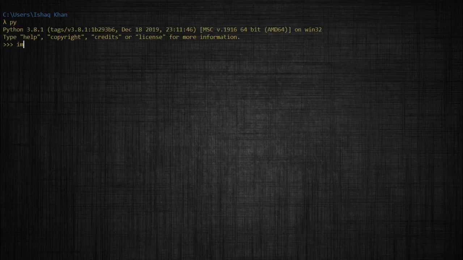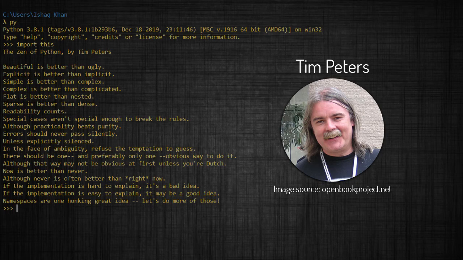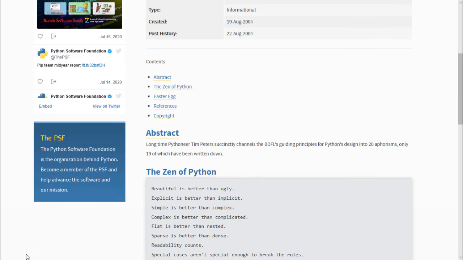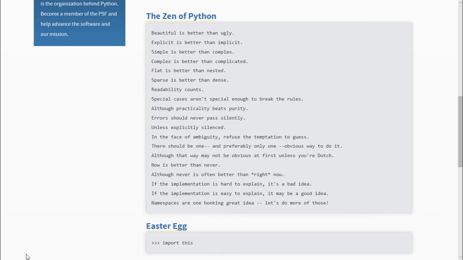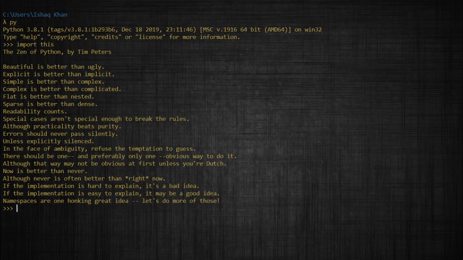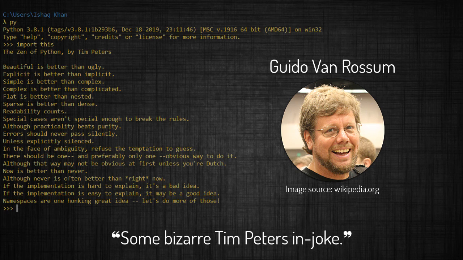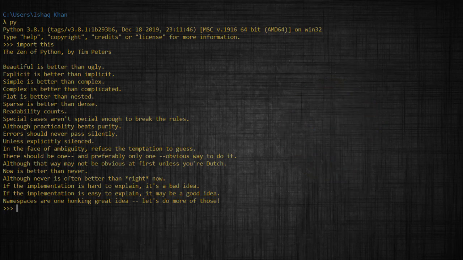We can see this Easter egg by typing import this, and we see that these are 19 aphorisms written by Pythoneer Tim Peters in 2004. I must mention that this Easter egg has been documented. We can find it in the official Python documentation. The official Python documentation states that there is one aphorism which is not included, and which the founder of Python reportedly said is some bizarre Tim Peters in-joke. Well, these are coding guidelines which we should follow when writing Python code.